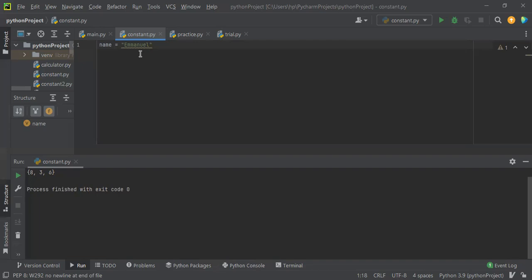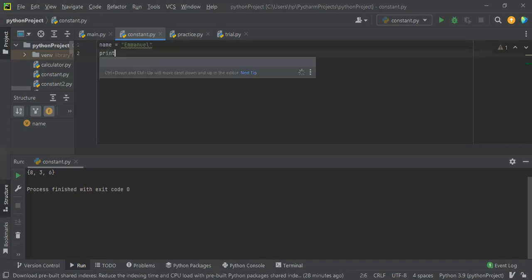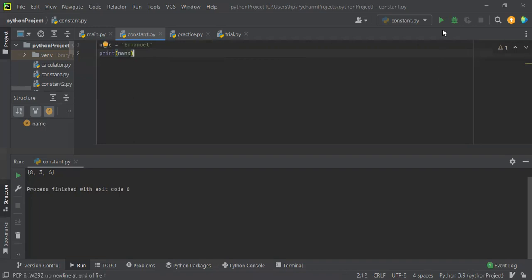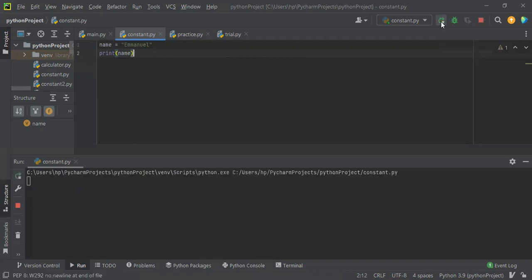If this is assigned, you can go ahead and print this and expect an output. If I want to print this, I'm going to print my variable name. If I just go ahead and print my variable name, I should have my output successfully executed. So I have Emmanuel printed out there. You can see it printed out down here in our console. This is a very good example of assignment statements.